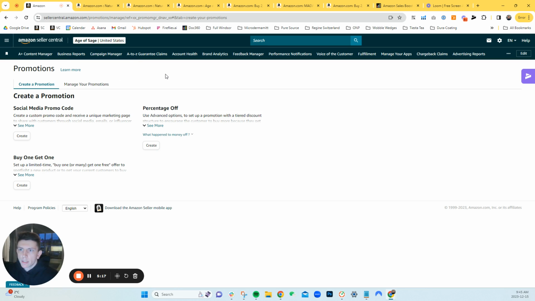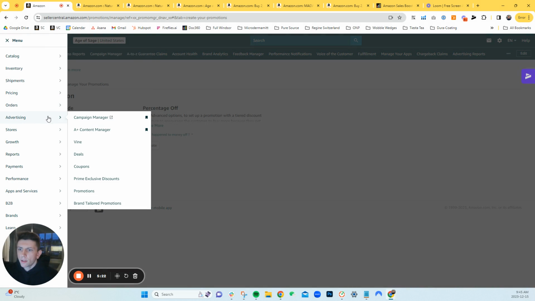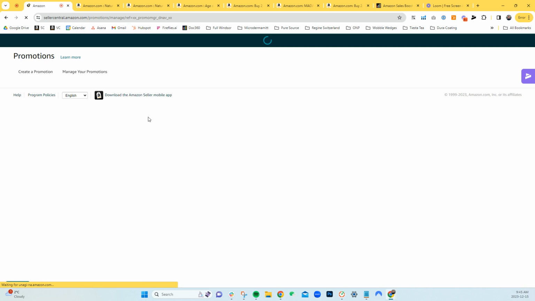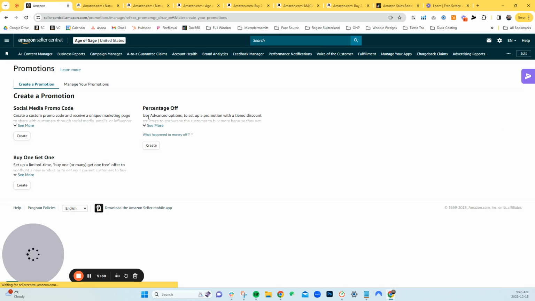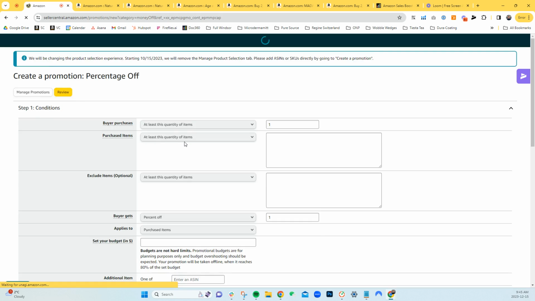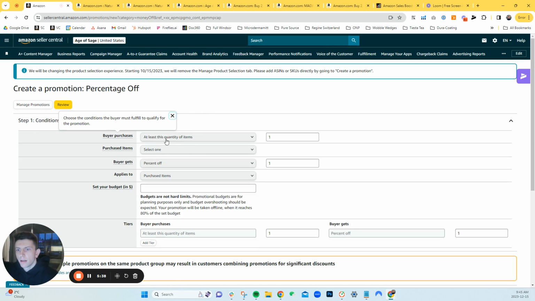And how you would set this up, so I'll start off from the hamburger menu. You would go to advertising, promotions, and then it takes you to this page right here. And this is a simple percentage off promotion. So you'd have to keep the buyer purchases at least one of these items, set this to 2. And again, this is completely customizable. You could do the buyer needs to purchase 3, 4, 5, whatever you want to test out.